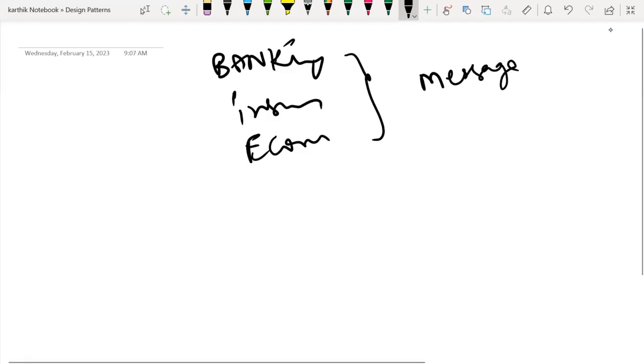If I deposit some money, or if I take some LIC policy or pay the premium, or order something from Amazon or Flipkart or Swiggy, will I get a message? Yes, sir. Similarly, you will also get an email. Yes or no? So these are the notifications.